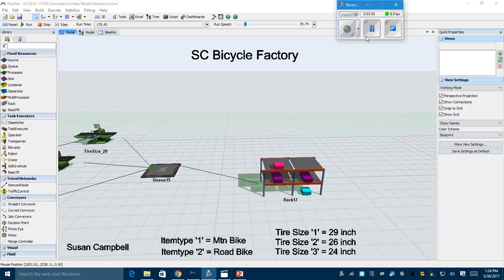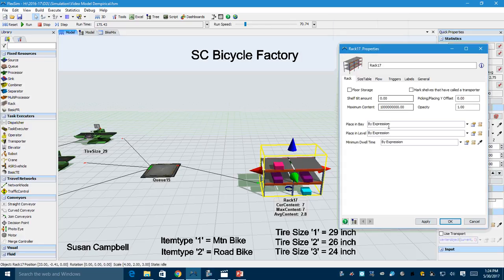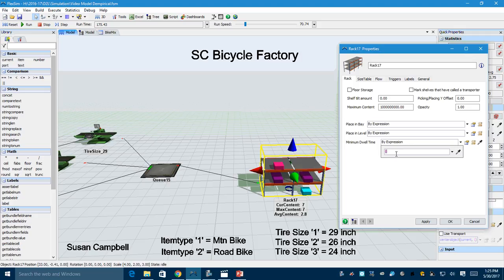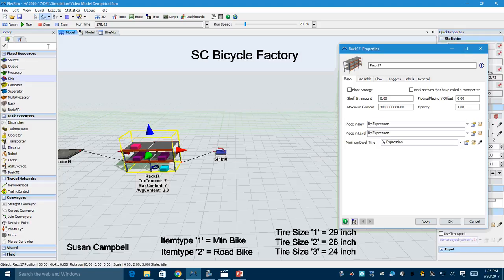So the other thing that I can do here is I can put a dwell time on this rack. So if I go under the very first tab, rack dwell time by expression, right now it's set to not sit in there at all. Because it's not connected to a sink, however, it does sit in there. When I add a sink, watch what happens. Reset, run. We don't even see anything go through this rack because there's no dwell time.